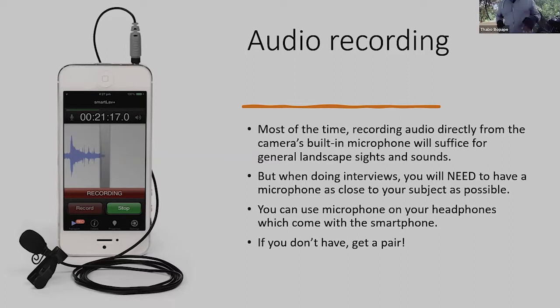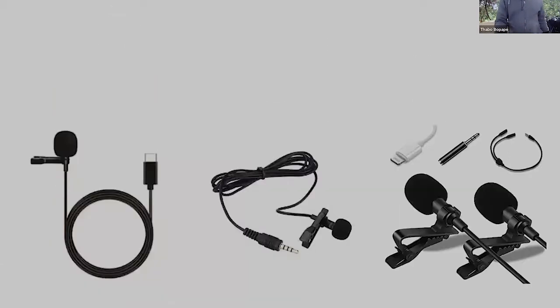But when doing interviews, you will need to have a microphone as close to the person that you are interviewing as possible. You can use the microphone on your headphones, like I've just shown you. If you don't have one, get a pair, borrow one. You know, you get all kinds now. They have different connectors for different types of phones. You can see the one on the extreme right there probably comes with a couple of cables. You can do different types of connections and connectivity.